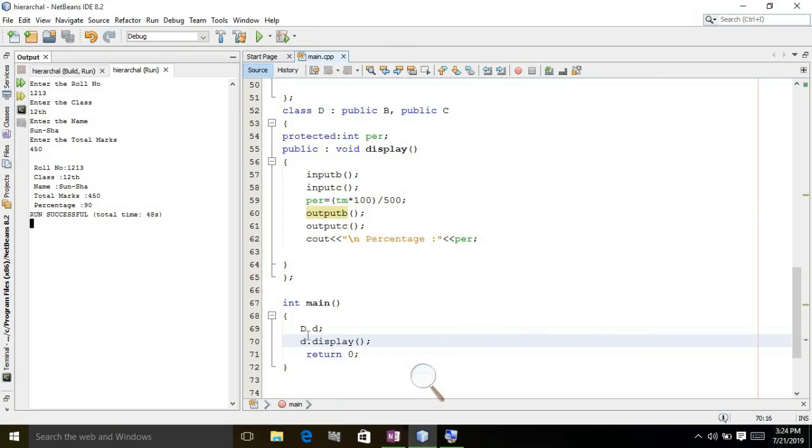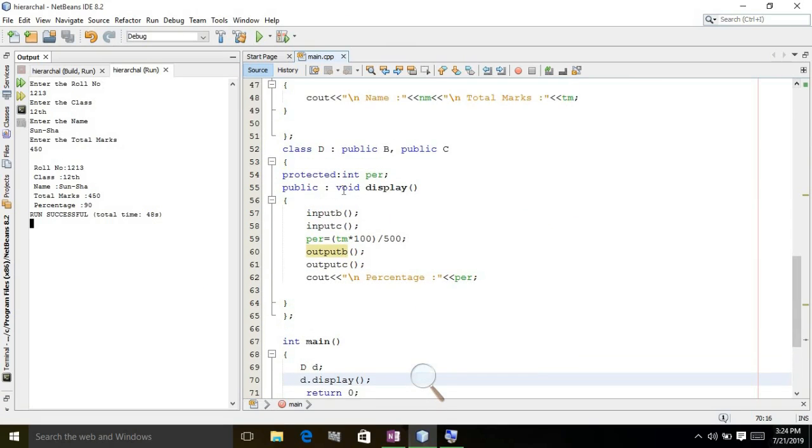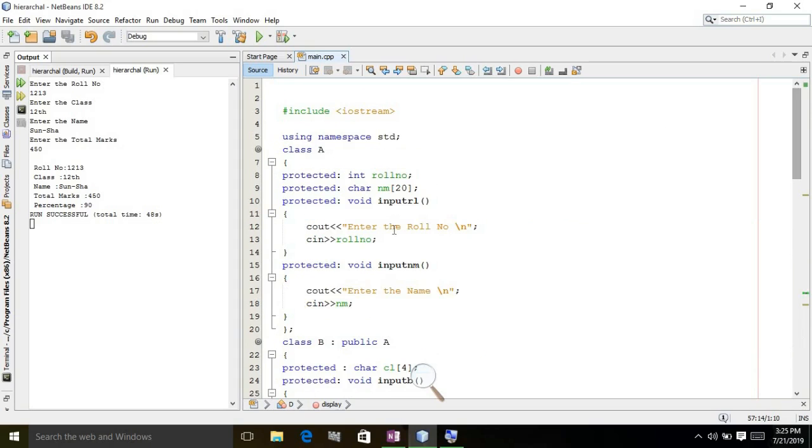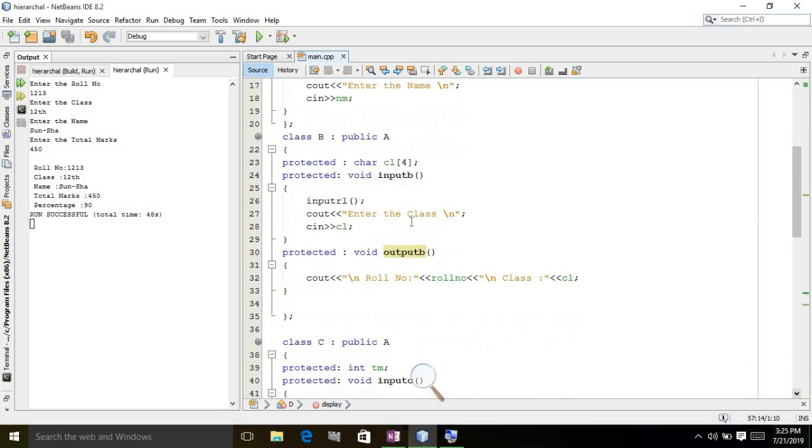So what happened here when we created the object of class D? So the D.display method is called. So when it called the void display method in class D, the first is input B. So it called the input B method. So we'll move on to class B here. Okay, in class B. So in class B it called the input B method. So what is the first line in input B? Here is again the input RL. So it again called the RL method.